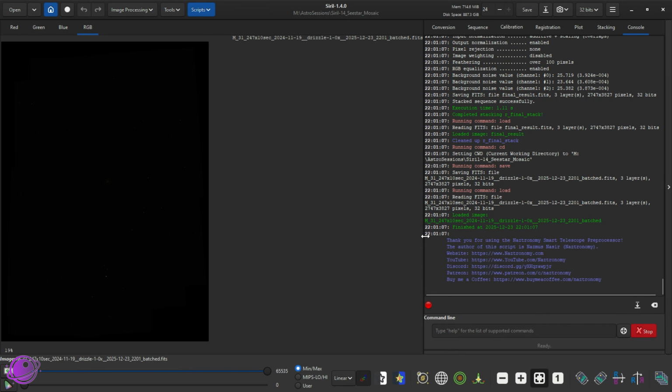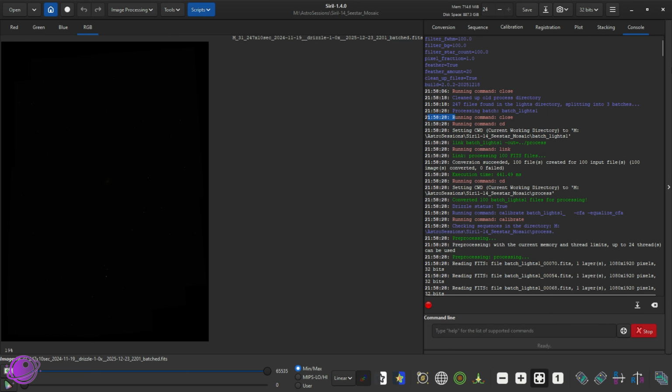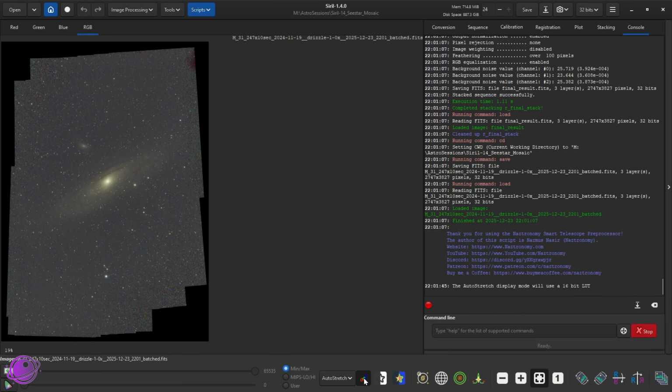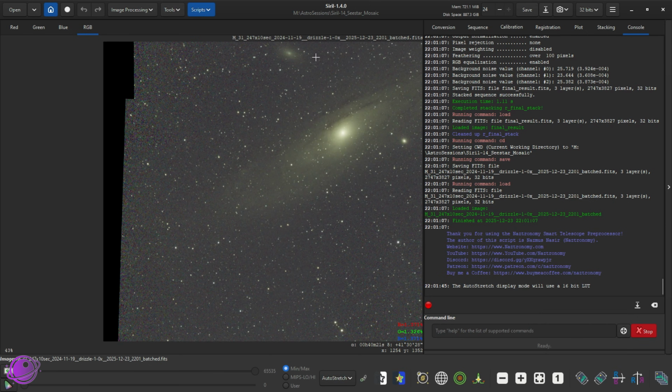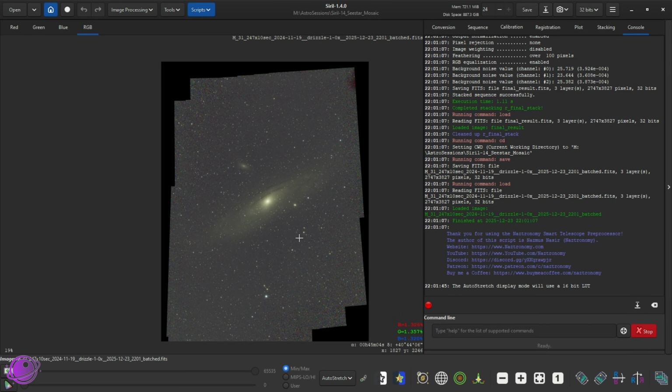All right, that finished at 22:01, and I think it started at 21:58. So it took about 3 minutes. Not bad at all, less than 3 minutes actually. And if I auto stretch this, this is what my mosaic looks like. Looks pretty good, with the feathering. All the edges look pretty good too.